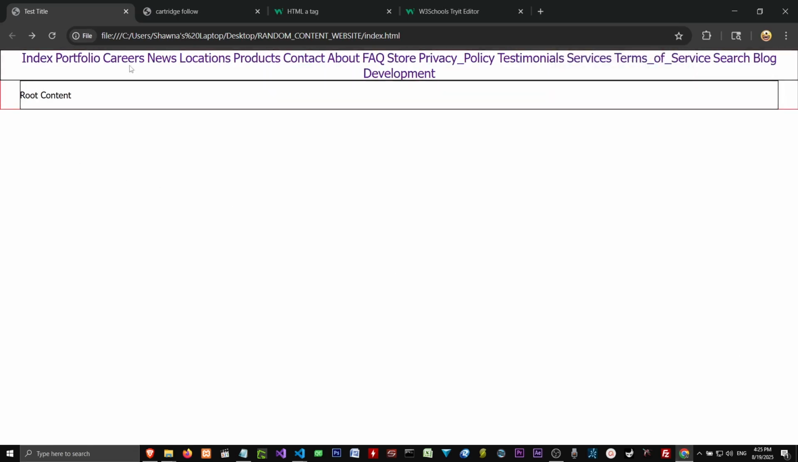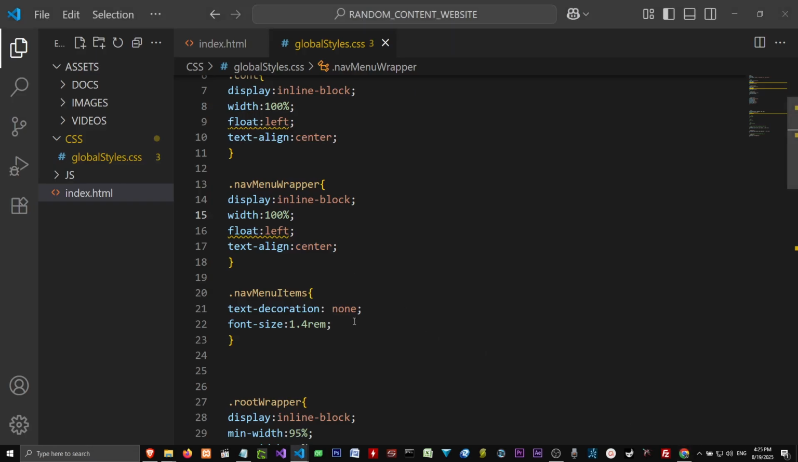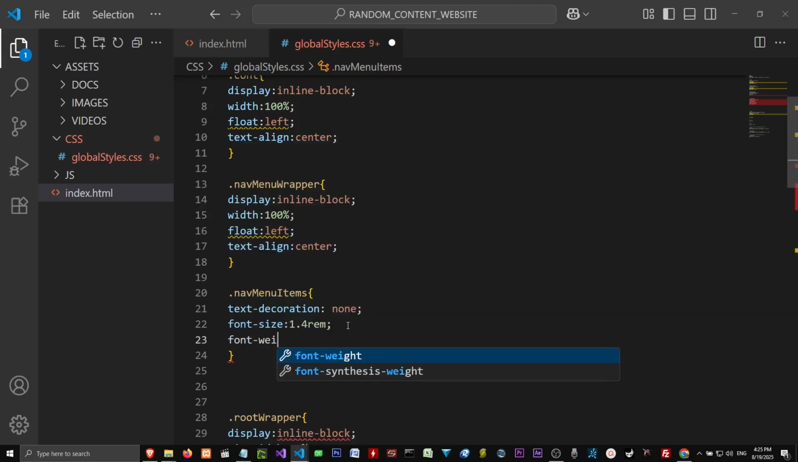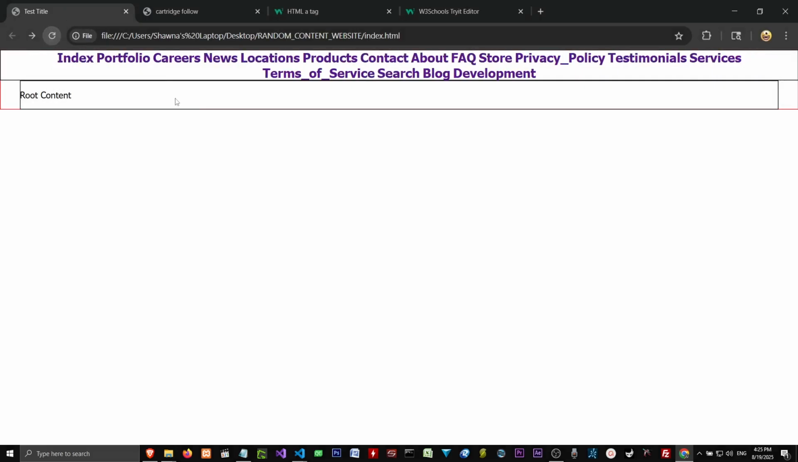So now I think that looks a little thin. So I want to fatten up those letters. So from our other video, we'll do font weight. And in this case, I'm going to do 700. Control S to save, come here, refresh. Now we have a little bit thicker font.